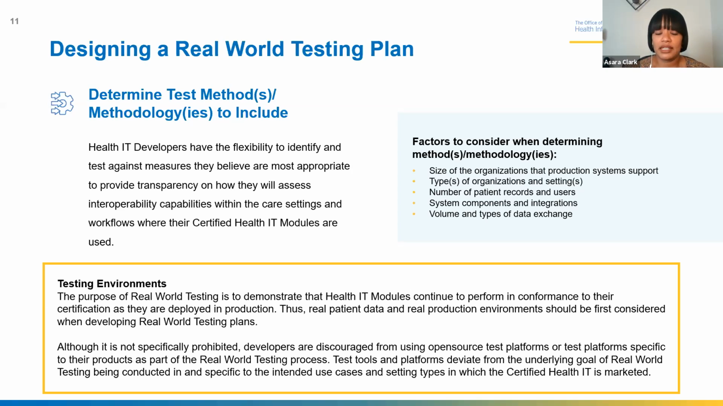So we want to just bring that to your attention that, although it's not specifically prohibited, developers are discouraged from using open source test platforms or test platforms specific to their products as part of real world testing. The tools and platforms deviate from the underlying goal of real world testing, all right? So when you're thinking about your testing methods and methodologies, just think about the purpose of real world testing and how you're going to approach making sure that you're demonstrating functionality in a real world use case or scenario.